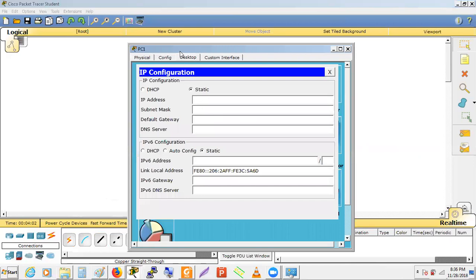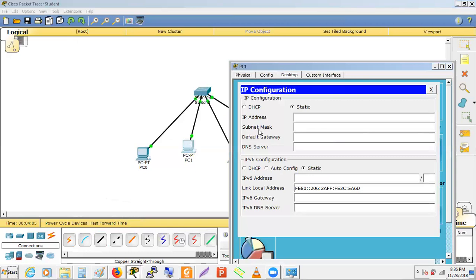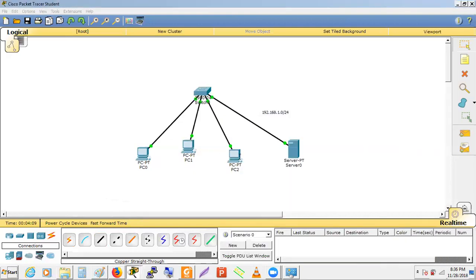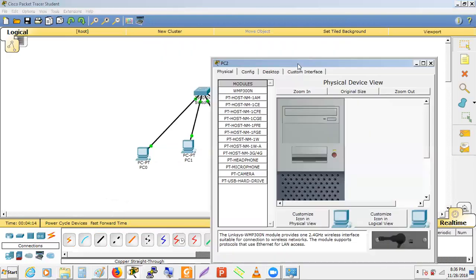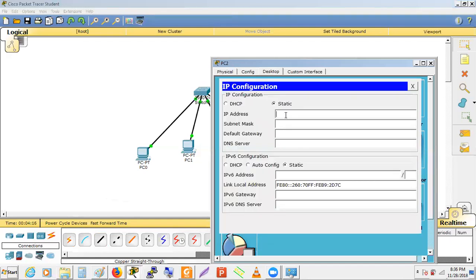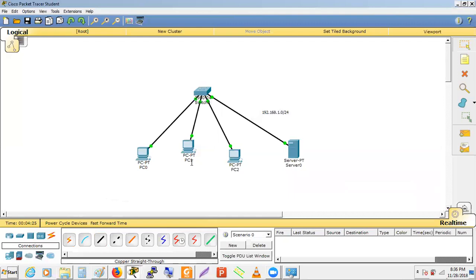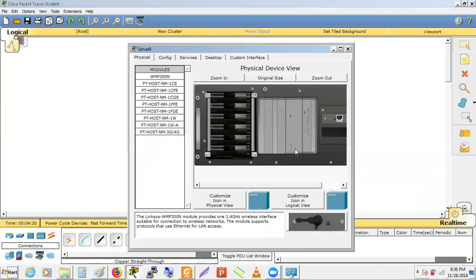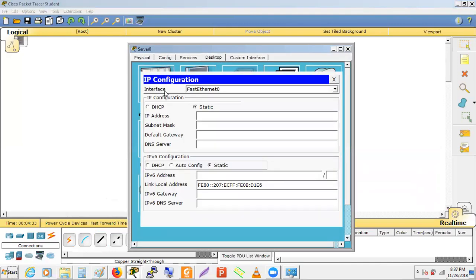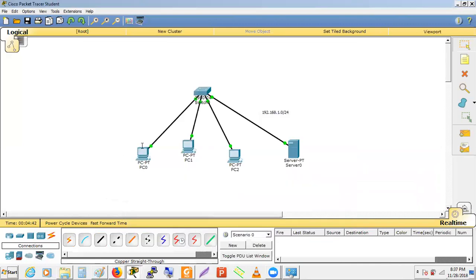Then for PC1, the second PC, I'm using the address 192.168.1.11. For PC2 I'll use the IP address 192.168.1.12. I'm following a pattern: PC0 is 10, PC1 is 11, and PC2 is 12. And for the server I'll take a very separate address, 192.168.1.2.